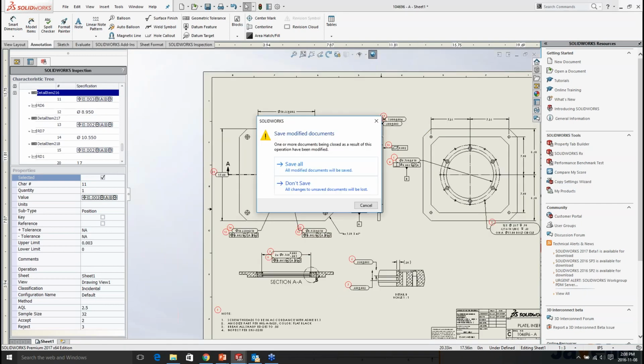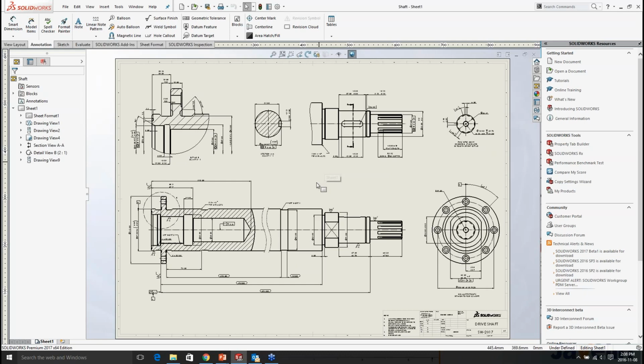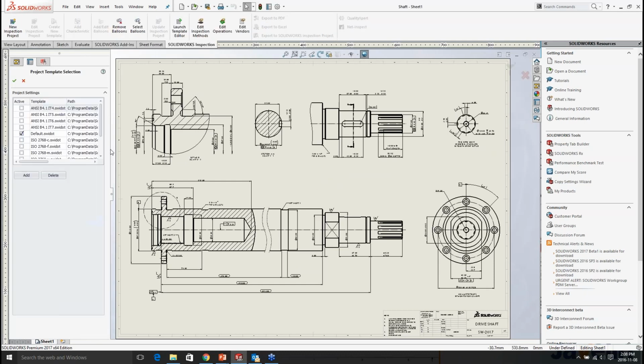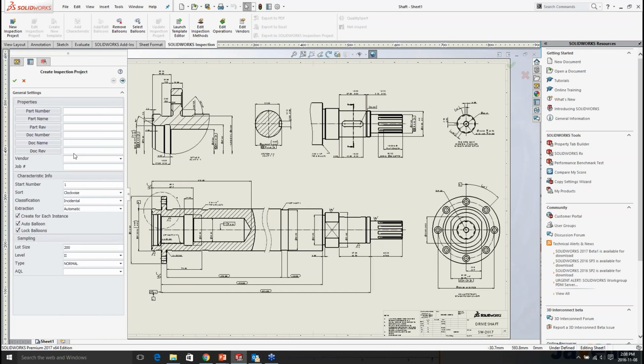Now if you take a look at a more complex drawing, let's start another new inspection project. Again, we're going to be using our default template. Let's go down to our characteristics info. So we've taken a look at our locking balloons feature for 2017. Another feature that we didn't have before is the extraction method. We had an automatic extraction method where we just pull in and it automatically balloons our drawing. Now we have a manual method.